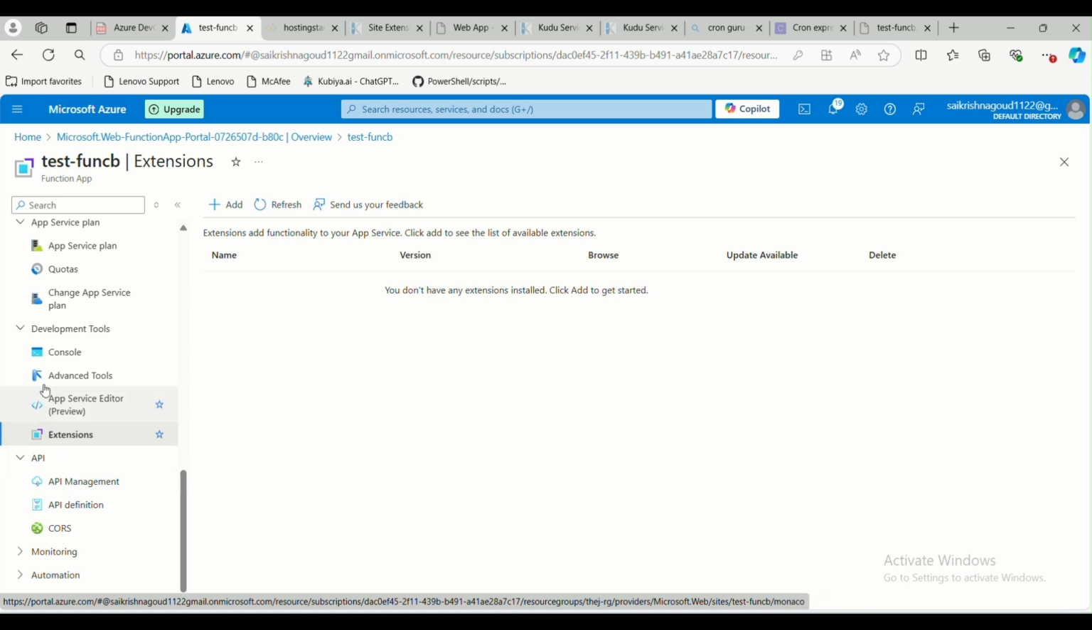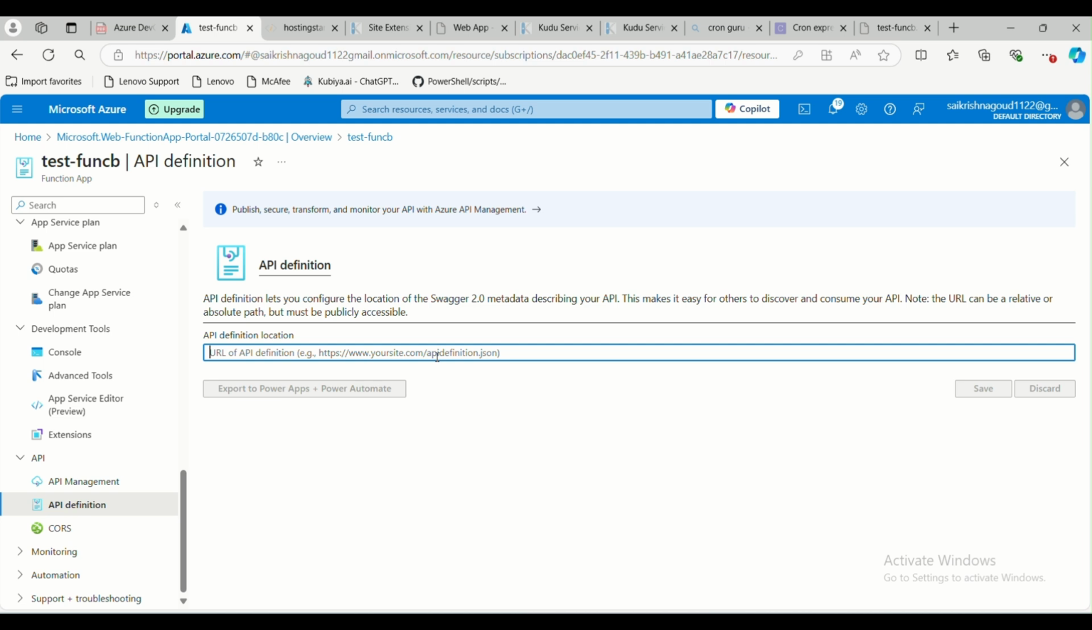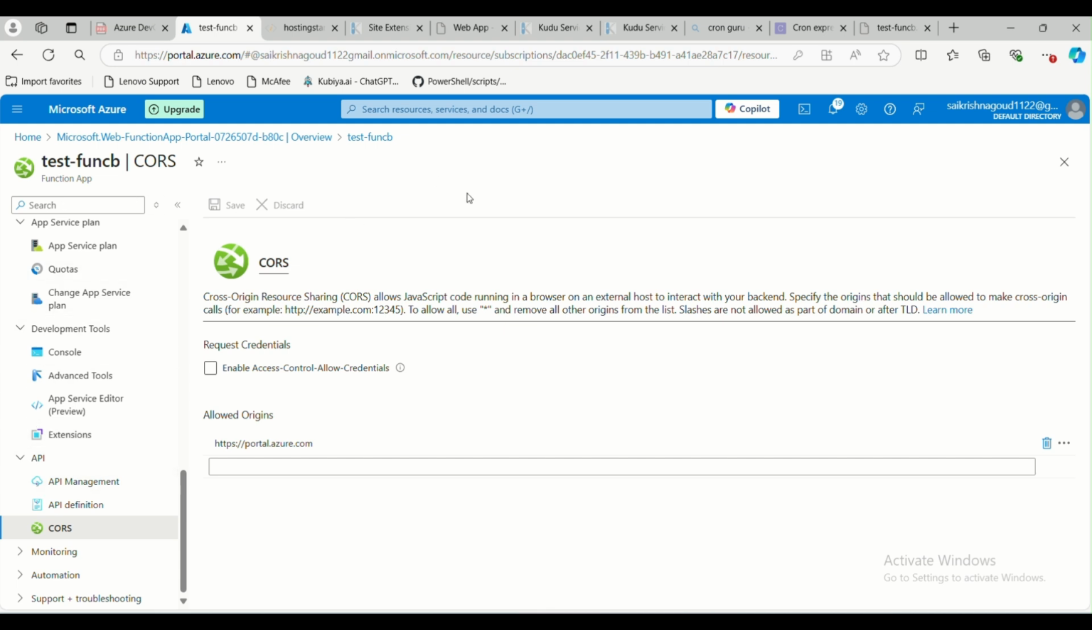And again, if you want to deploy an API along with this function app, that can be deployed into API management. Related to those APIs, you need to define your definitions in the API definition JSON file. You need to put your definition. And if you want to access this function app or trigger this function app from any other website, that domain you need to add here.